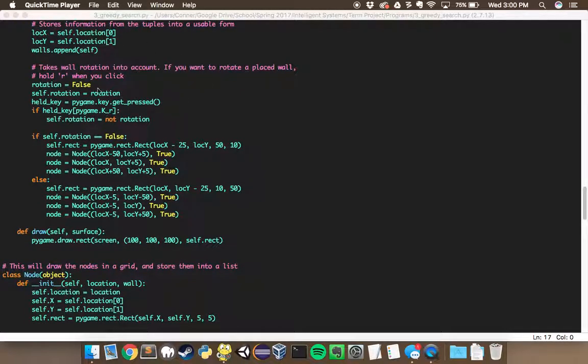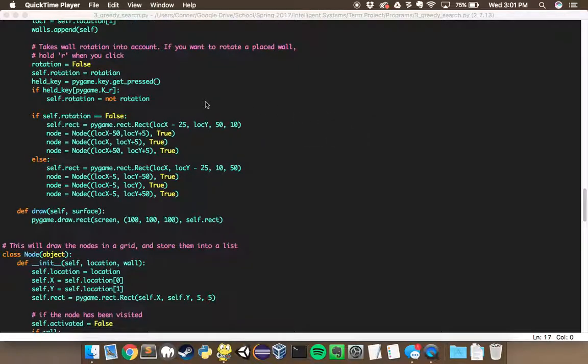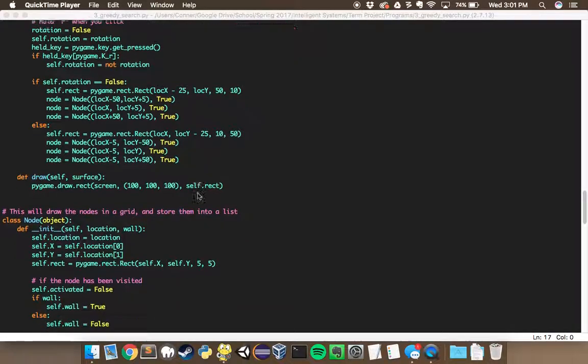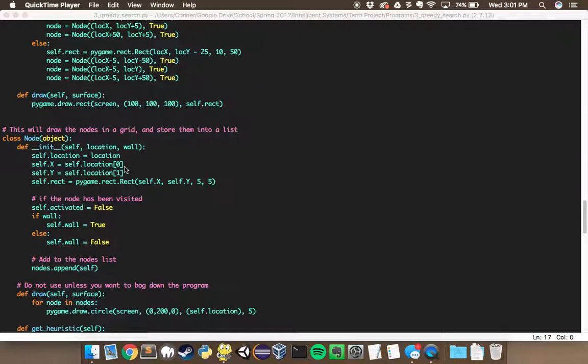Initially, you want to set rotation equal to false, meaning the wall will be a horizontal rectangle, as you'll see. And then this was just to make it a little bit harder on myself, I guess. I wanted to add a rotation feature so that you could rotate the wall and create a vertical wall. This created a few nodes on the wall that weren't used in the end. This is left over from testing that I had done before. And it also has a draw function.